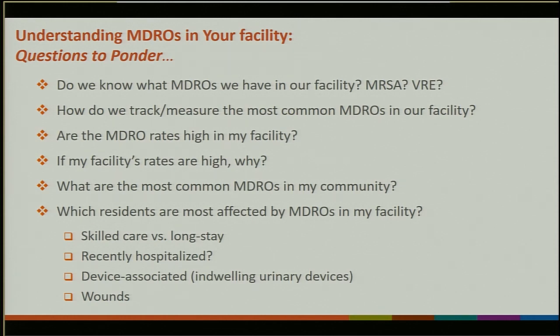How do you define? How do you track? Do you know what's in the community, what's coming into your facility? Your skilled versus long stay, recent hospitalization. So devices, wounds, everything that we know put these residents at risk are important to think about when you're trying to determine if you want to implement this surveillance plan into your plan.